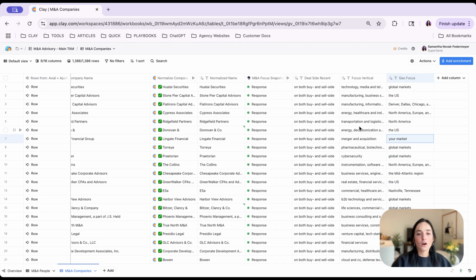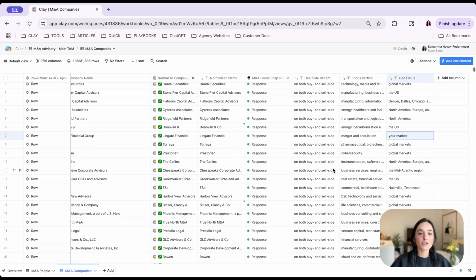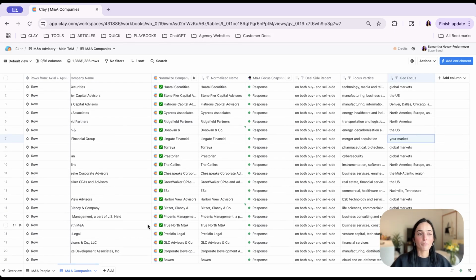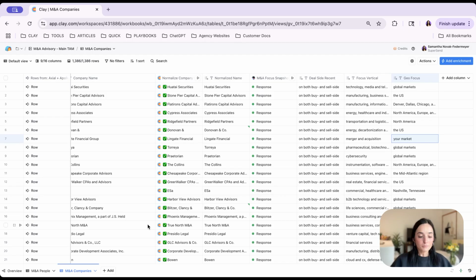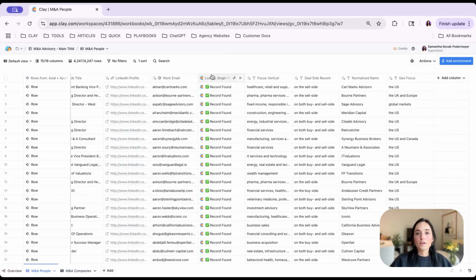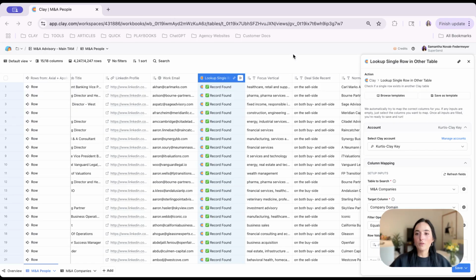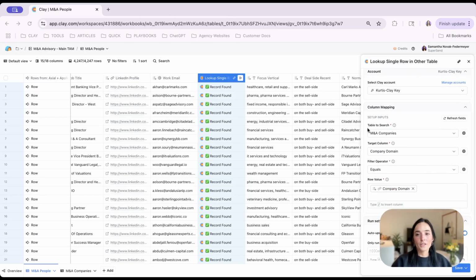So once we've done our research on the company side, then I brought these variables to individual contacts for each of those companies. So maybe there's only one contact at the company that we're reaching out to. Maybe there's 5. So when we go back over to the people table, what you can do is look up a single row in other table. And when you do this, you are going to search your other table. And the target column is the one that's going to be matched to a column inside of the people table to bring over that data.